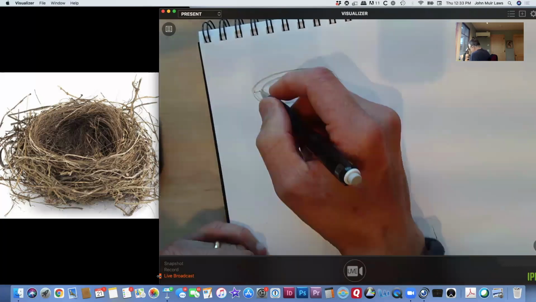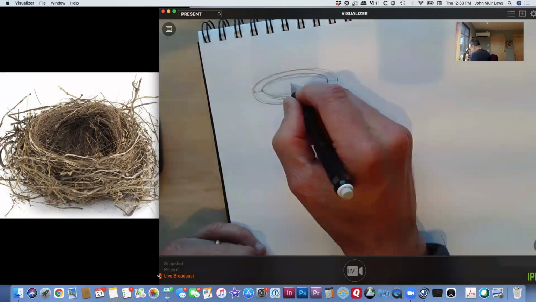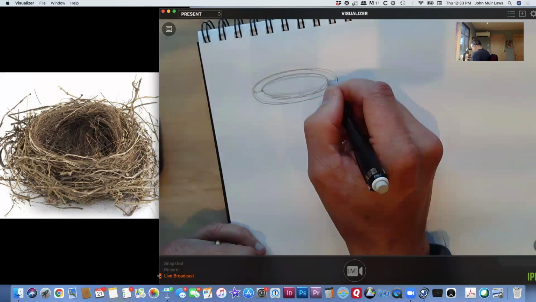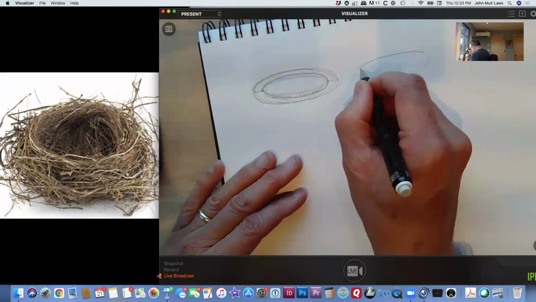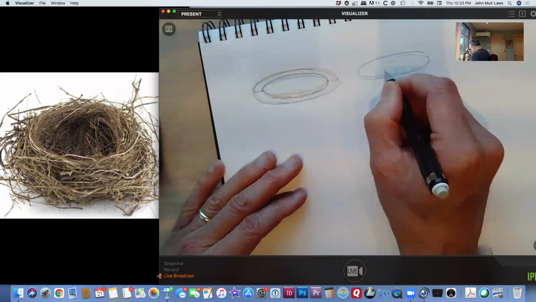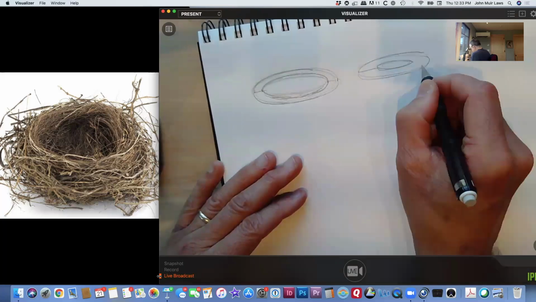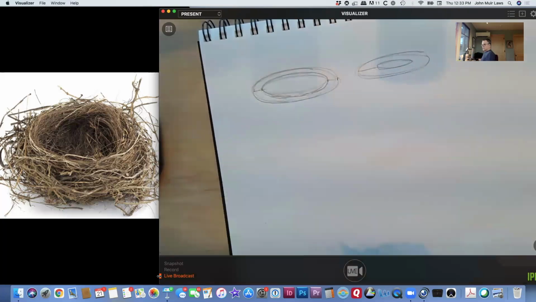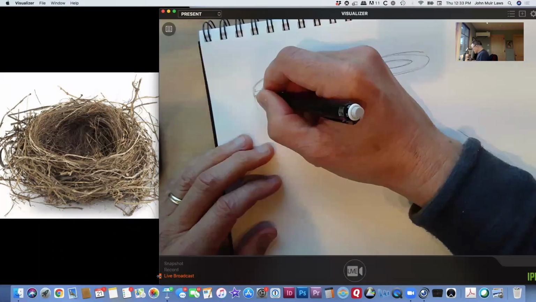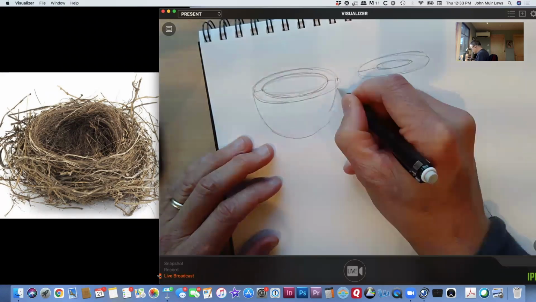Some nests are very thick. The cup structure will be very thick. Others, it'll be smaller, but pay attention to what your initial nest is going to be. Sort of a smaller hole, wider nest, or is it a bigger hole, sort of small, thinner nest structure? Now your cup comes down from that.